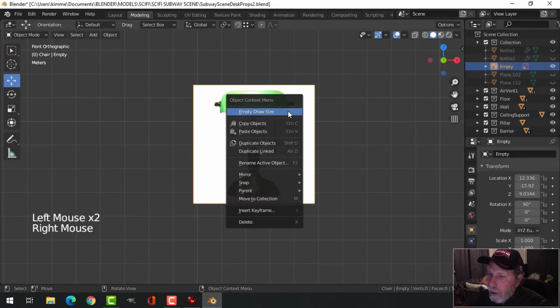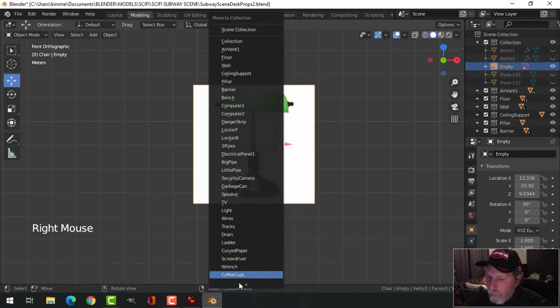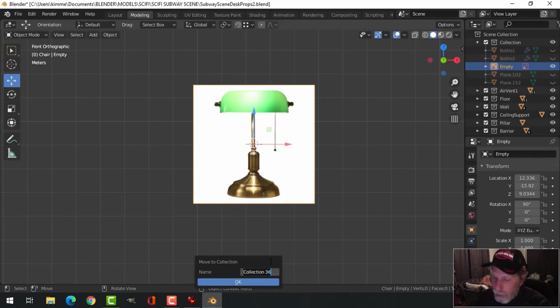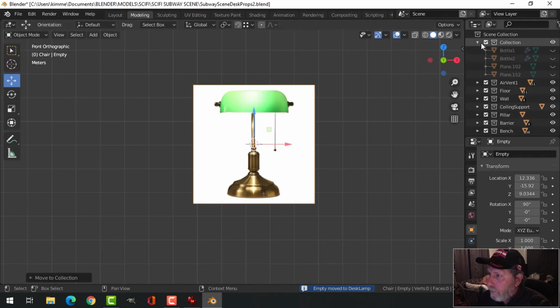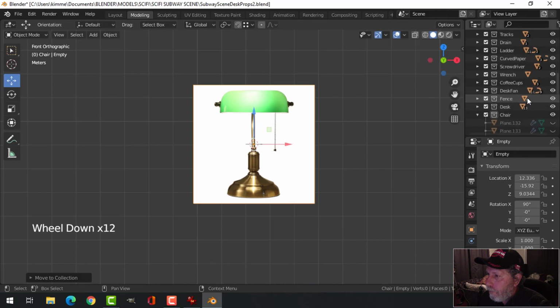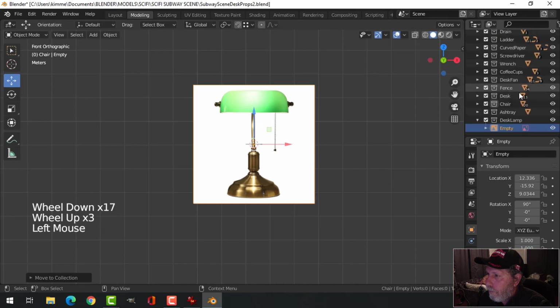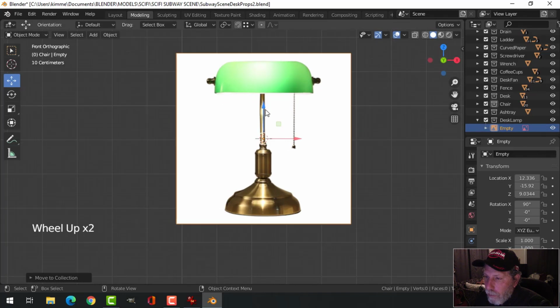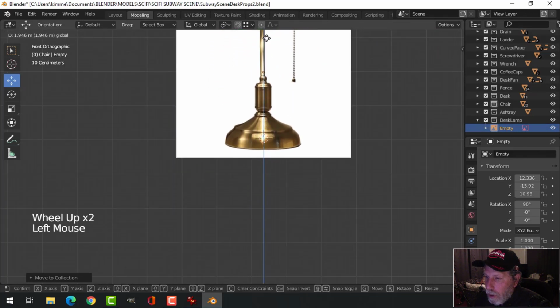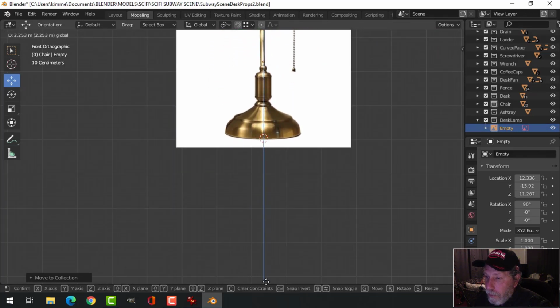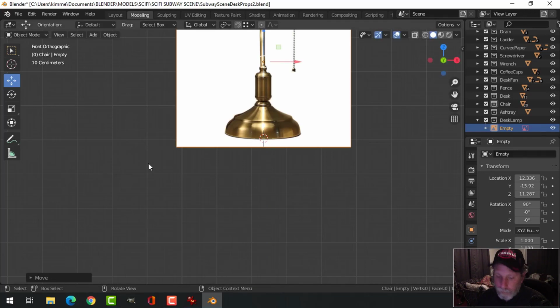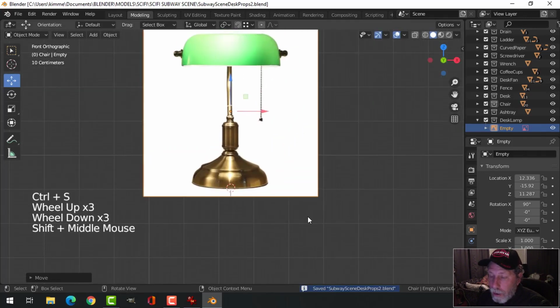So there it is. I'm going to move this to a collection, and I'm going to call this desk lamp. So I've got that there. That's the only thing. Okay, so with that done, I'm going to move it so that my 3D cursor is pretty much down at the very bottom of this. And I'm going to start to model.